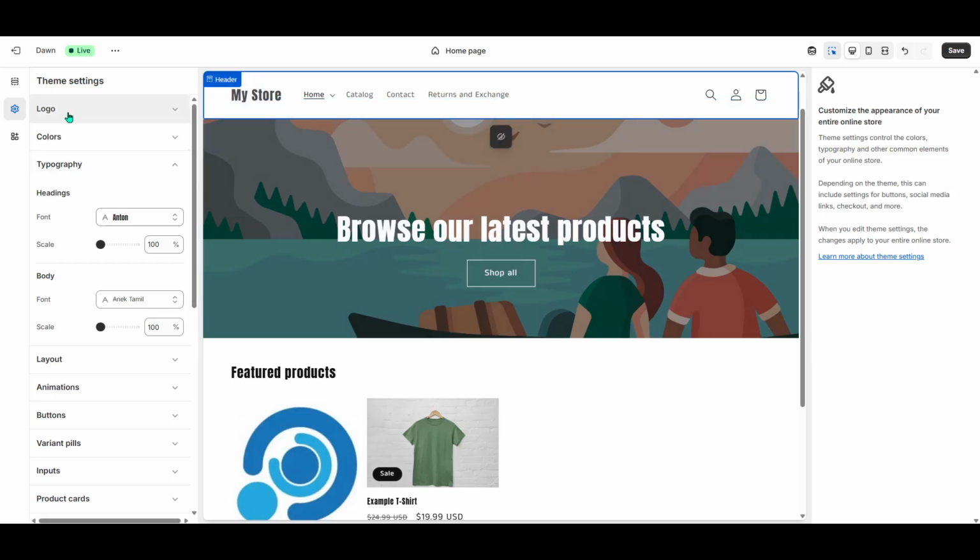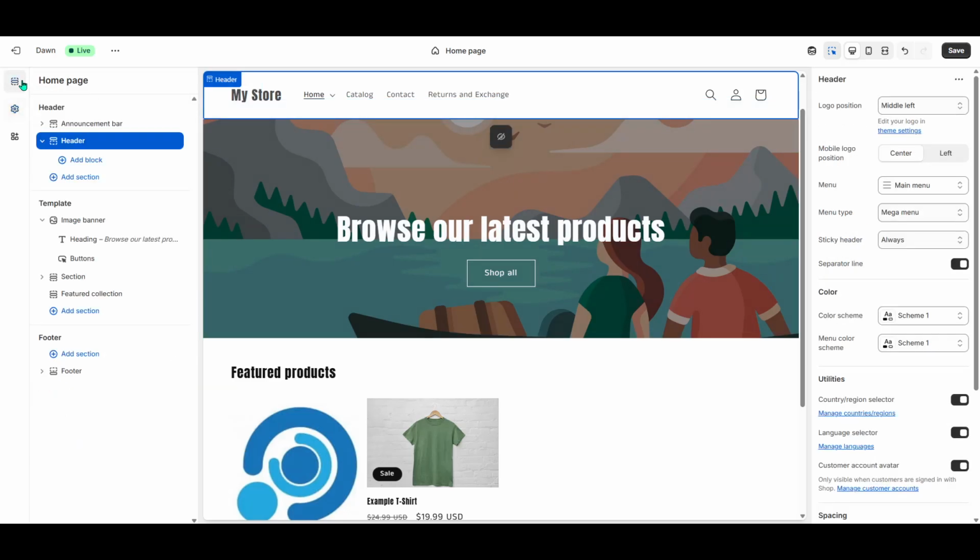Thanks for watching this quick guide on how to change the header font on Shopify. Feel free to explore more customization options within your theme to make your store uniquely yours.